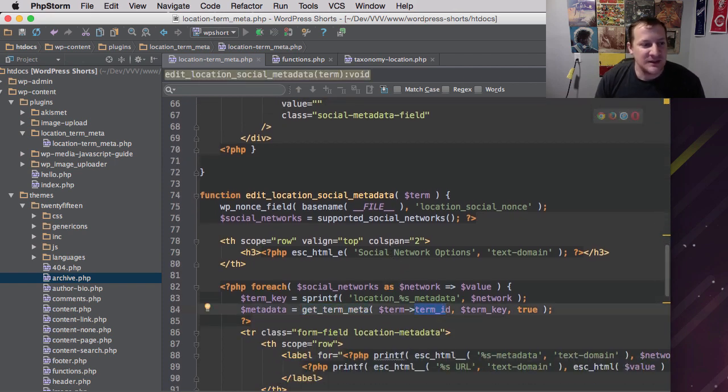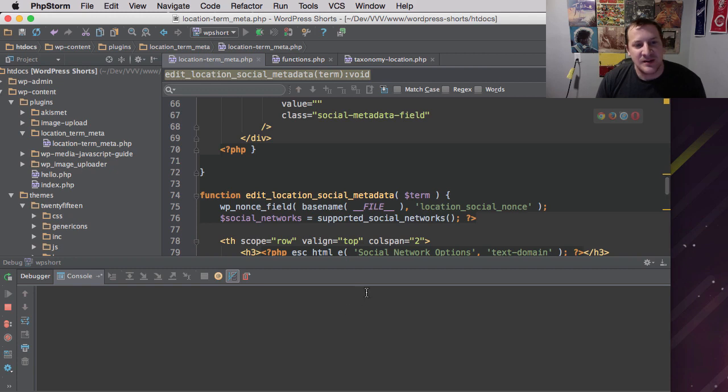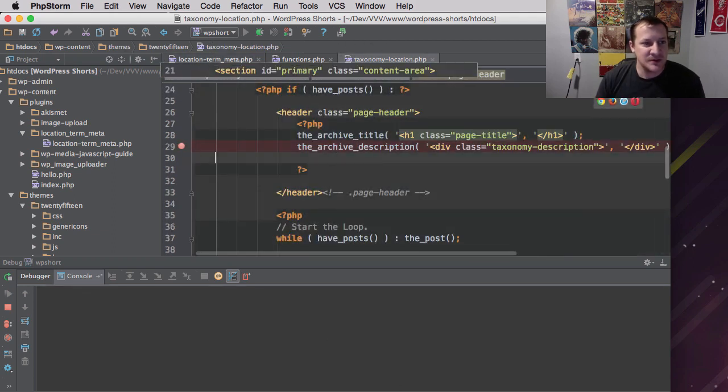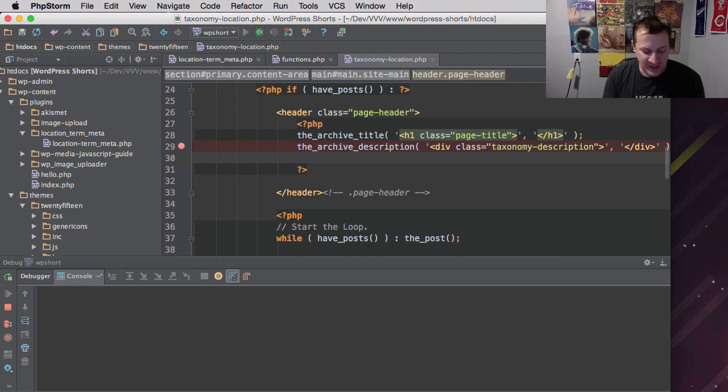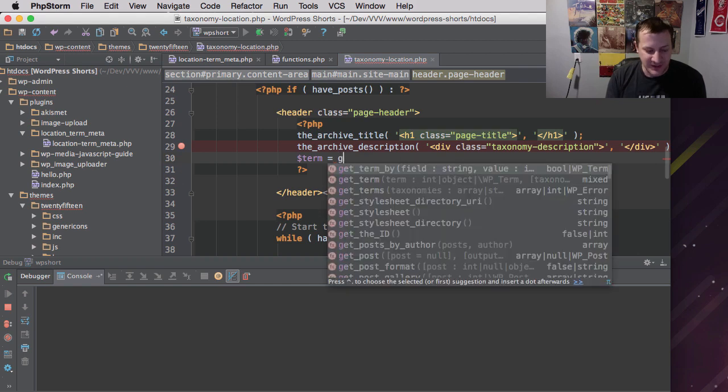And if we look at the information that we have available to us right now, we don't have the term meta or term ID. We just have the slug and the taxonomy that we're in. So we're going to have to work around that. The first thing we're going to do is create a variable called term, and we're going to go and get the whole term object with everything. We're going to do that using a function called getTermBy.